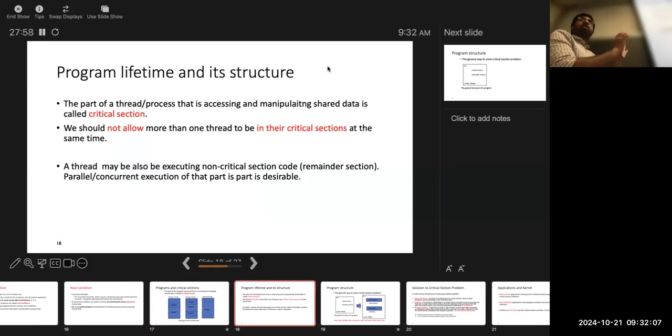So what we are doing here is just introducing some terminology. We have talked about what the critical section is. We should allow only one of the cooperating processes to enter the critical section at any given time. There should be no more than one process executing that part of the code which is accessing the shared data. Okay. Otherwise, we will end up in a race condition.